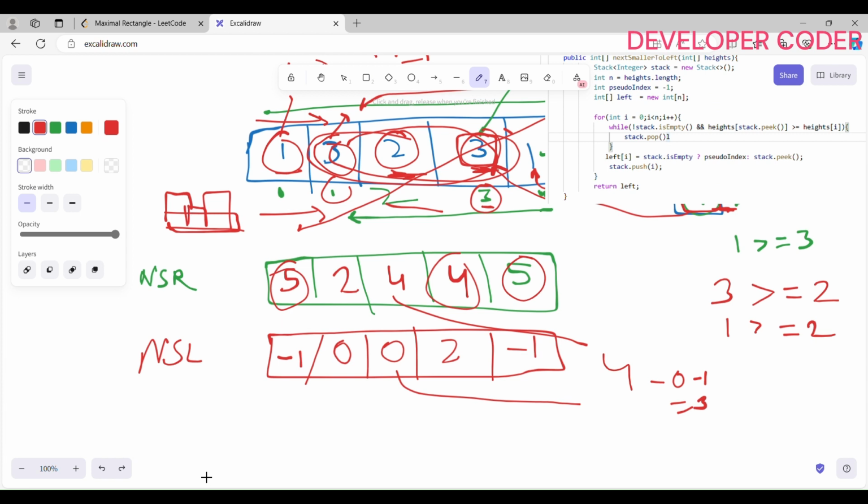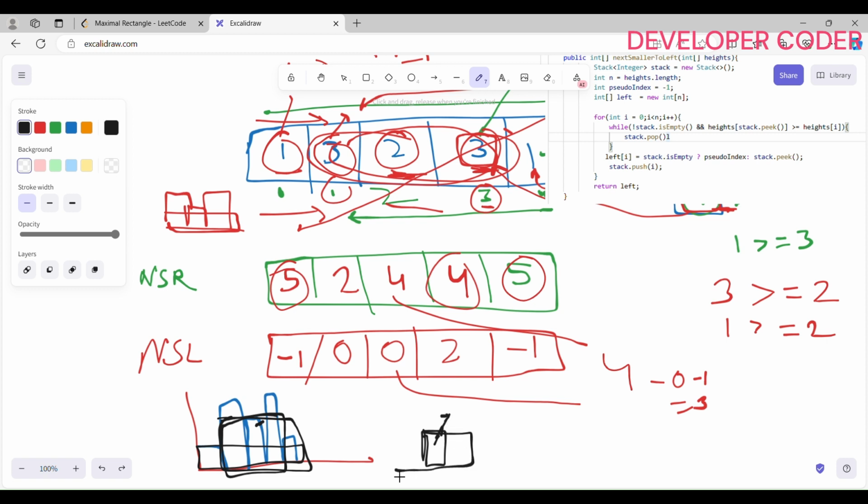These are the buildings, in case you forgot: 1, then 3 height, then 2 height, then 3 height, then 1 height. So this is the only rectangle that we can form. We are going to consider this rectangle, because this building's height is 2, so we have to consider that height. For the current building we are considering the height, and then we are finding whether we can expand it or not. This is how I'm going to use both NSR and NSL. So this is clear.